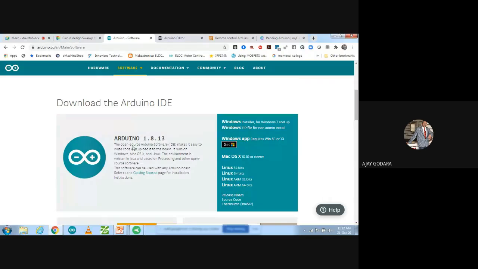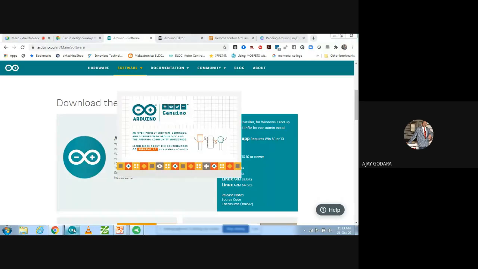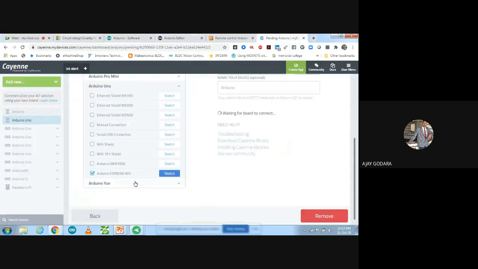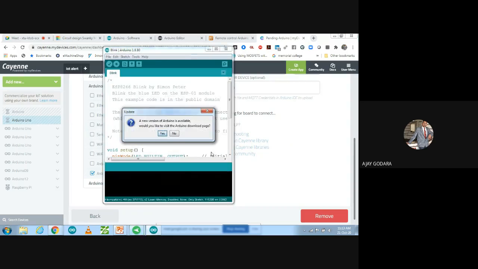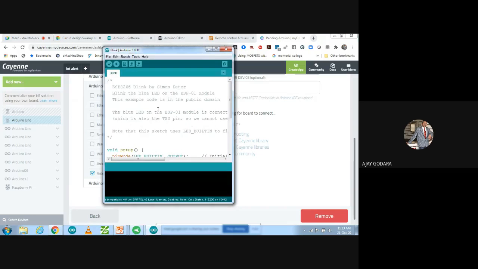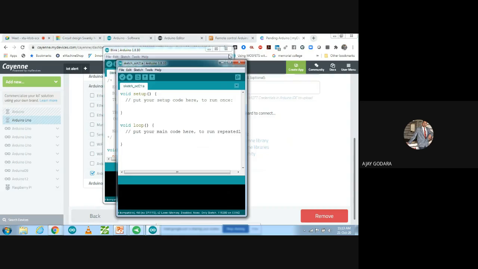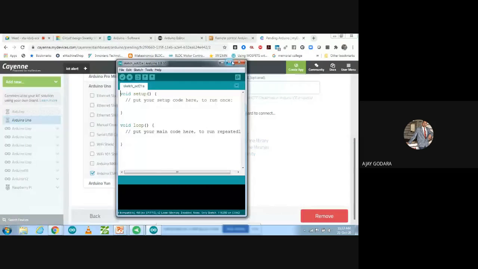I have already downloaded it, I'm going to open it. So this one is my Arduino downloadable version, the offline version. I'm going to use this so that you will get familiar with this offline software also. So now I'm going to open this software. Yes, this one is my Arduino software. You can open a new window. So this one is your new window.